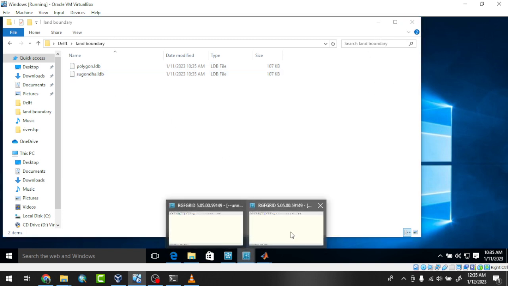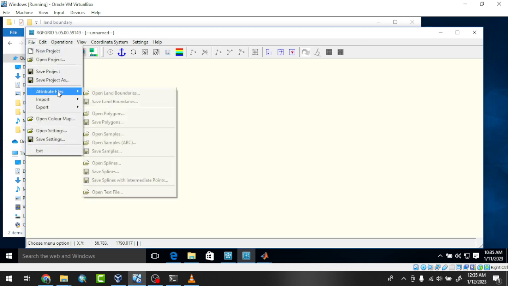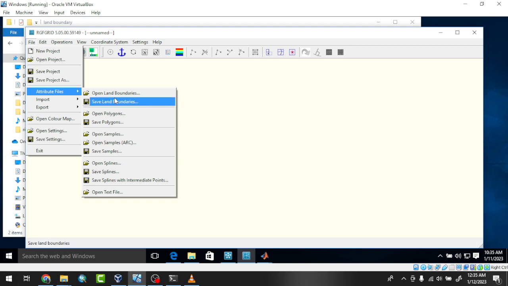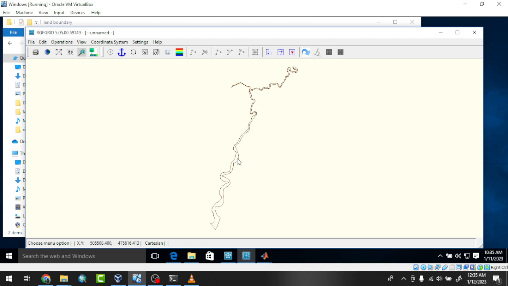Now in this grid creating interface, here we will go to file, and here is attribute file. There we will open the land boundary. Here I will bring my LDB file, sugandha.ldb. Here I can see the shape file of the Sugandha river. So this is to mark that we cannot bring the shape file in the software. We have to convert it into LDB file, then we can bring it in the software.